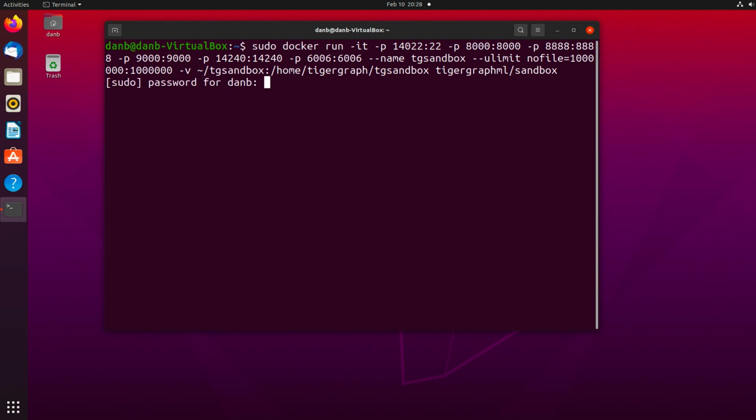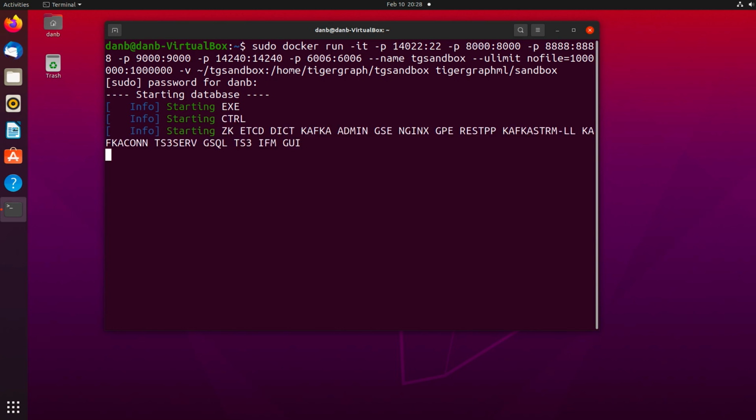If it's your first time running it, then you will have to wait for the Docker image to download. The image is fairly large. It's about 5.2 gigs, so that may take a little bit of time depending on your connection speed.